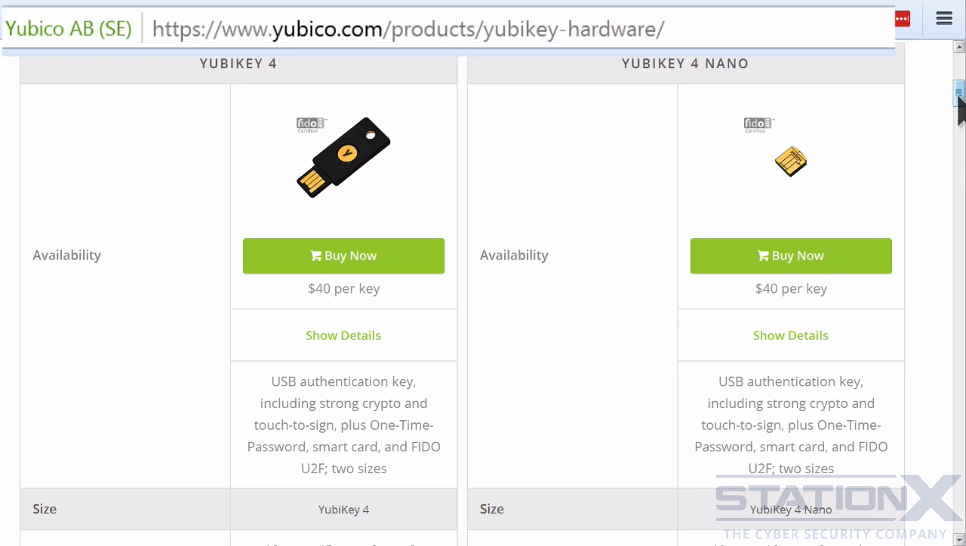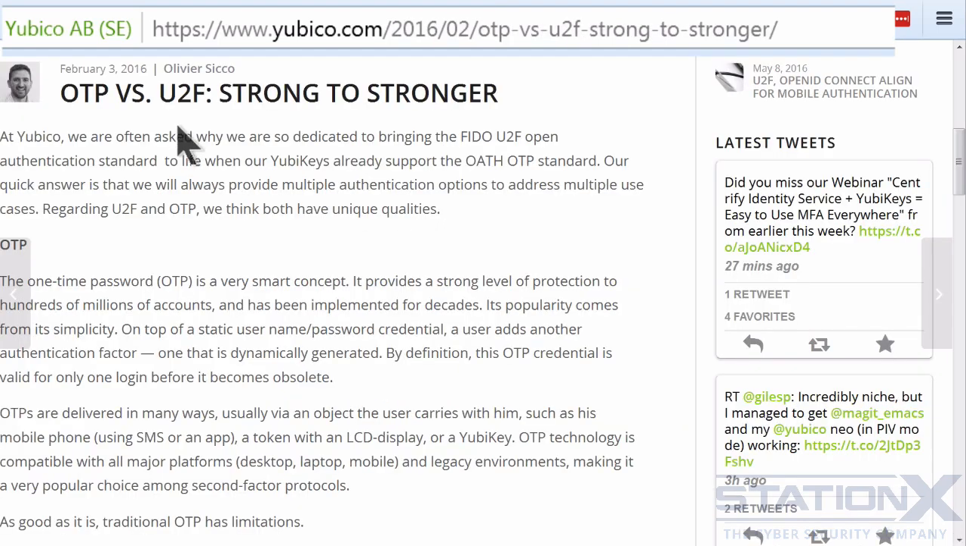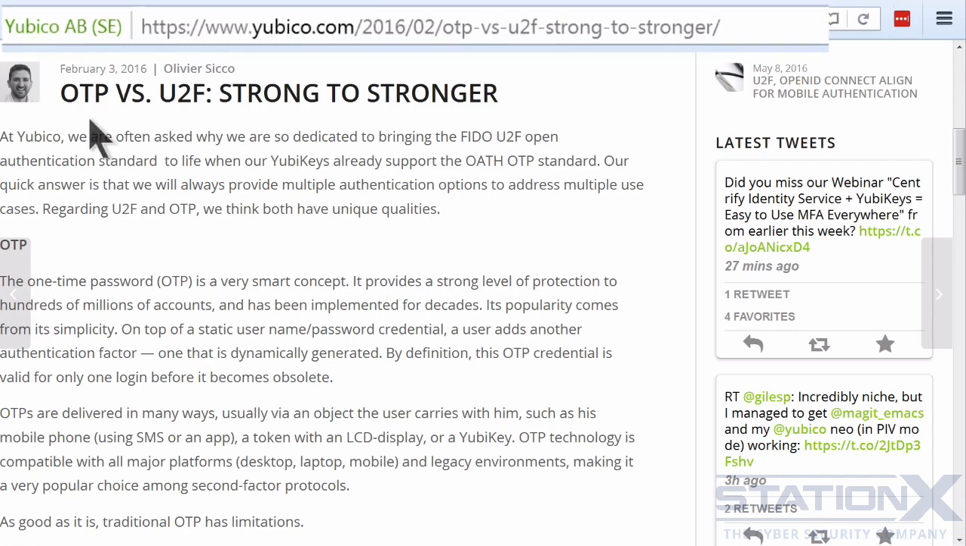Now, universal two-factor, the FIDO standard, is actually more secure than OTP, one-time password, but both are much, much better than single-factor authentication. If you want to know the technical detail, give this a read. It explains the differences. But also, one-time password is more widely adopted.